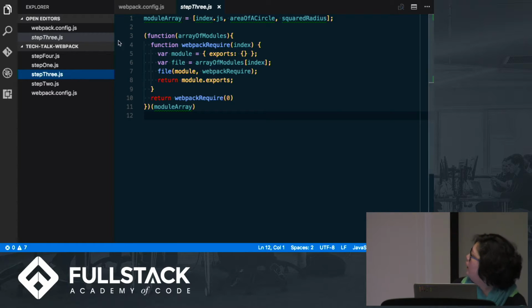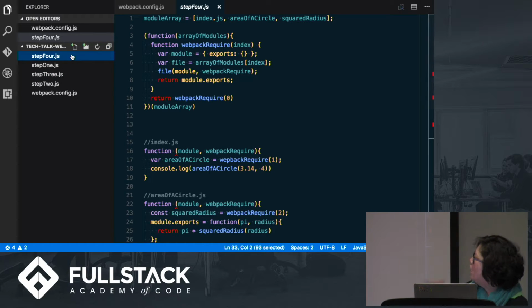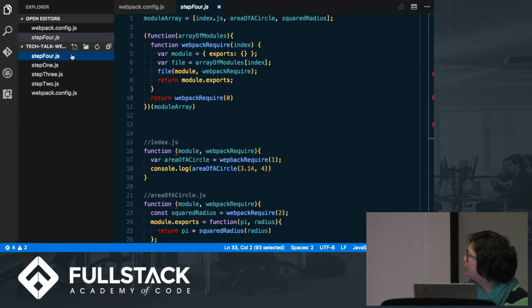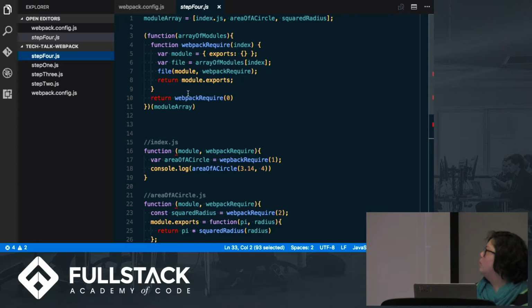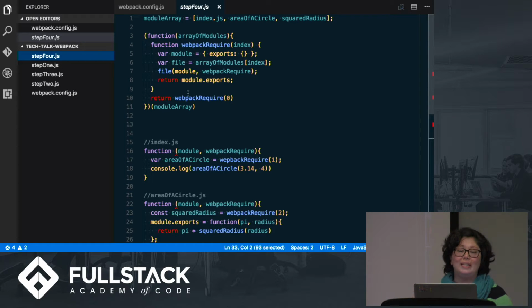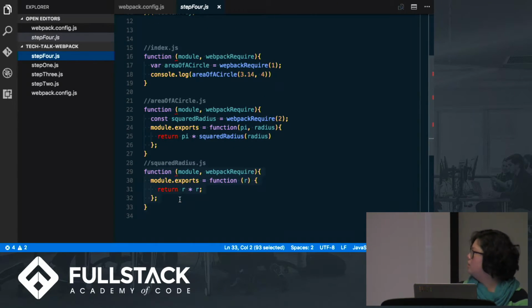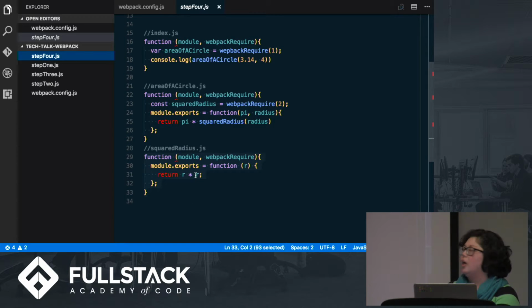So I'm going to go back here and walk through the code I showed you before and what's going on with Webpack. This should look familiar. On line 10, we're calling Webpack require on our index.js. So here we see, all right, it's invoked. Area of a circle is now set to Webpack require of 1. That's going to set off a recursive call to Webpack. Then that's going to implement and call area of a circle, and that's going to be invoked. We see another Webpack require. Again, we're adding it onto the call stack until eventually we hit squared radius.